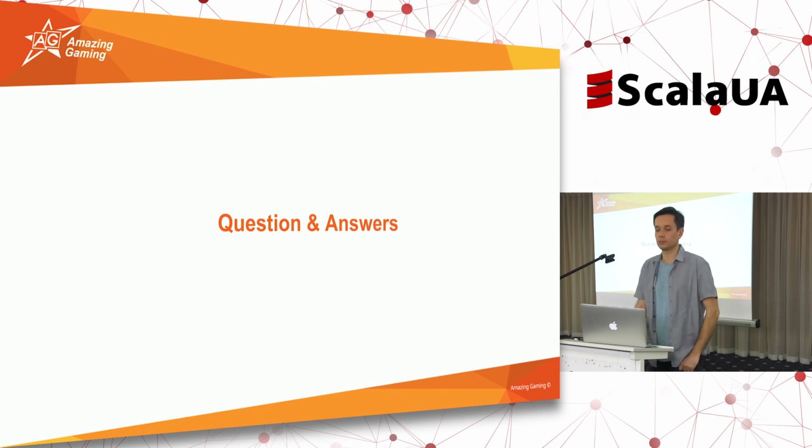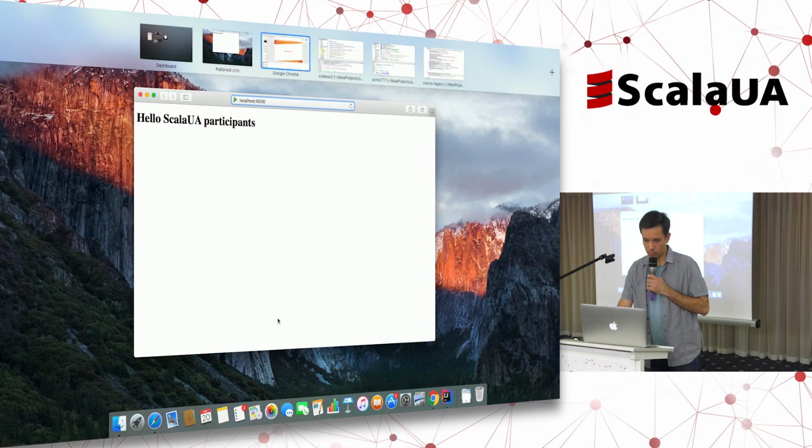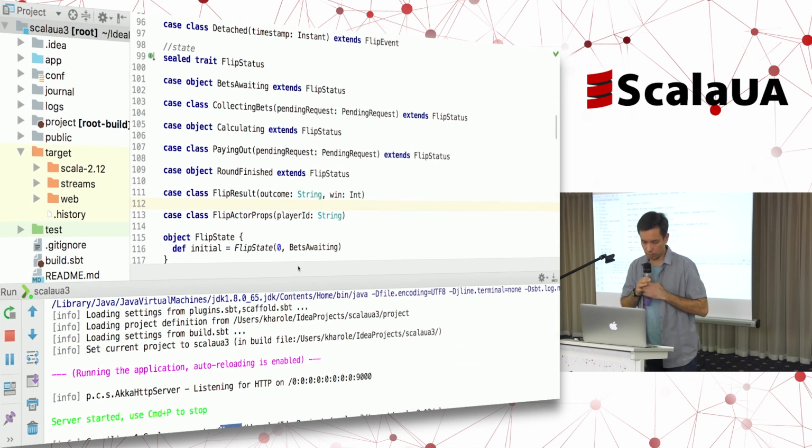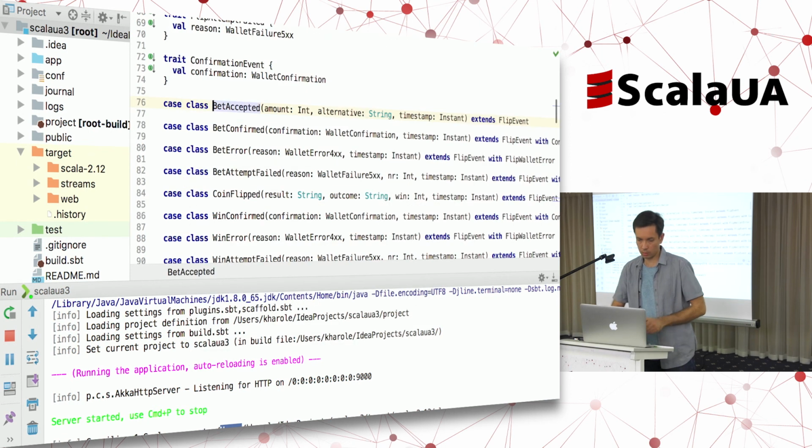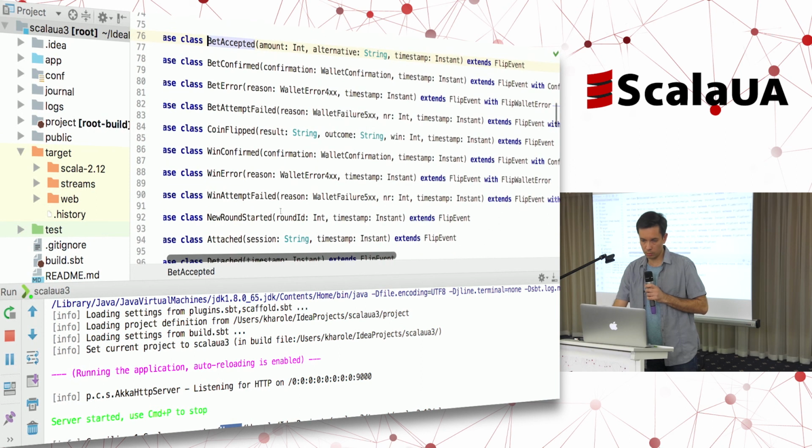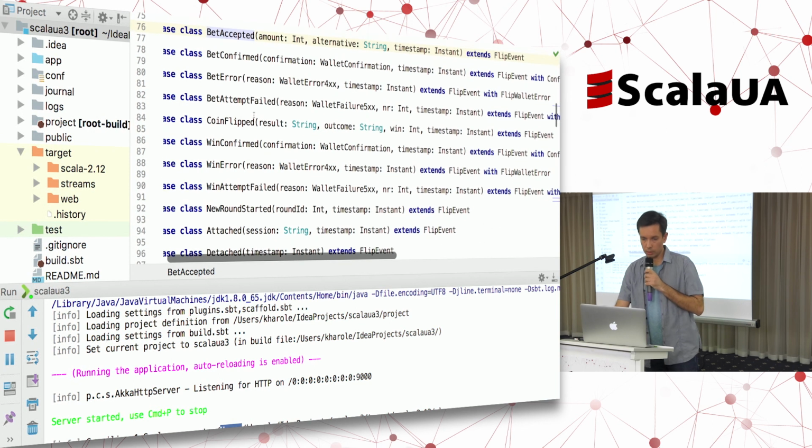Thank you very much for the talk. Just out of curiosity, could you estimate how many event types you had for your flip coin example? Like, different event types. It's like 3 dozen of them. So 1 dozen now, around 2 dozen.